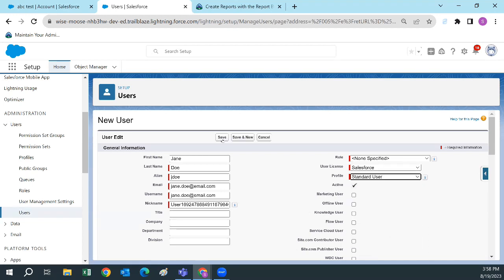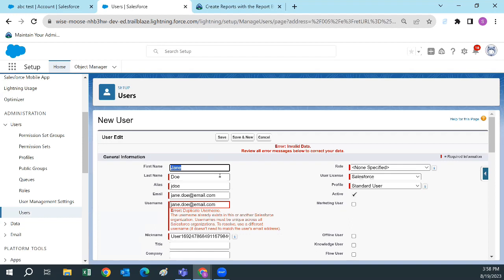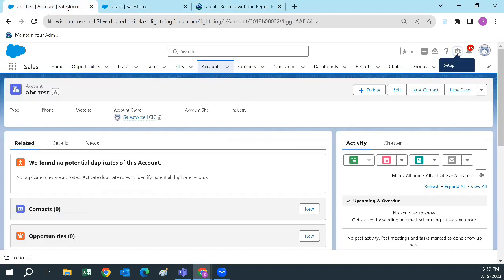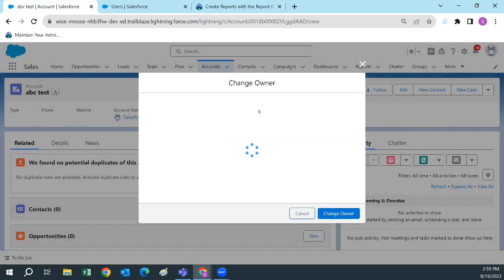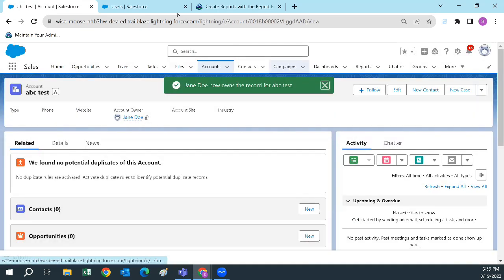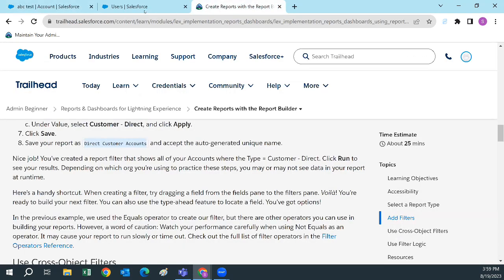Standard user. And let's see, Jane Doe is there. The email, you have to try a couple of times, 1, 2, 3, 4, 5, 6, something like that. I don't want to send it to a real Jane Doe, but let's see if it works. It works. Okay. Let's see if I can assign this account to Jane Doe. There she is. Change owner.